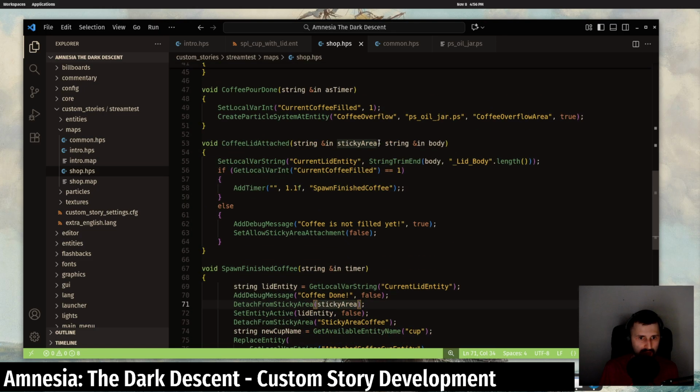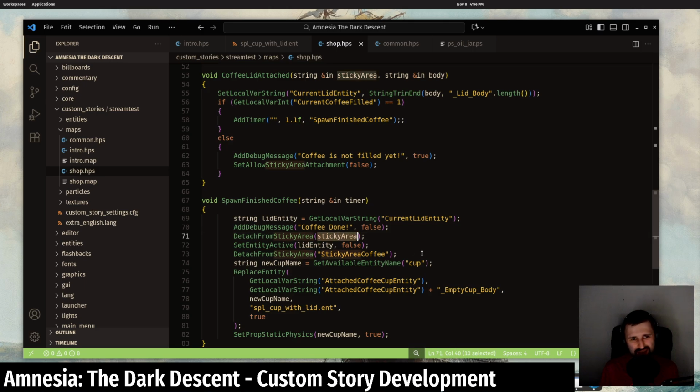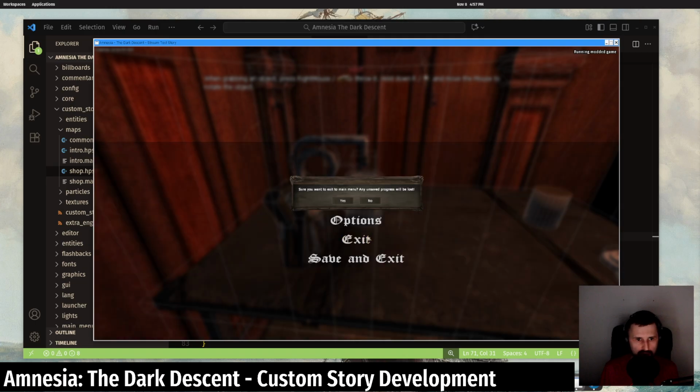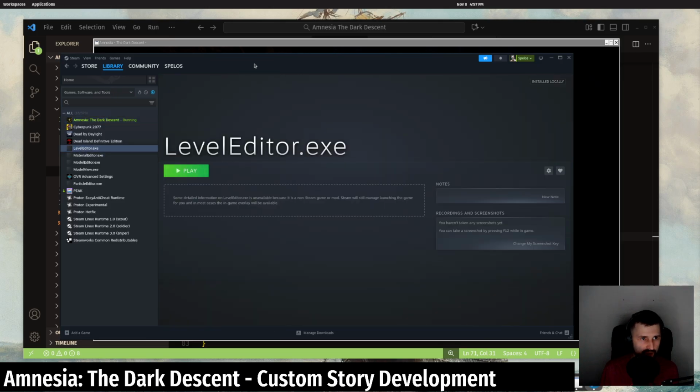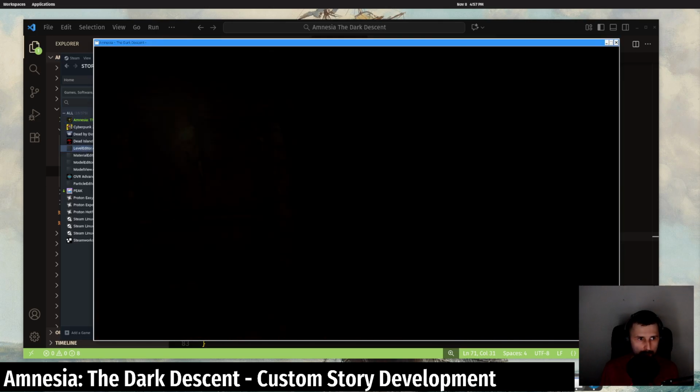Okay, and then sticky area, which is this one, which we kind of know which one that is, right? When I say we know, I mean I'm going to have to swap back into the level editor, which is very cool. I love doing that.